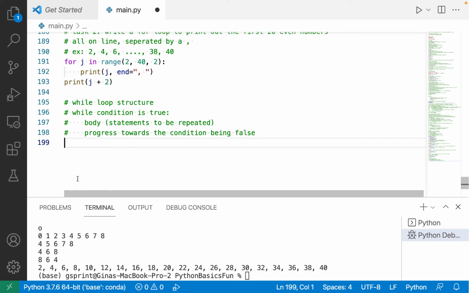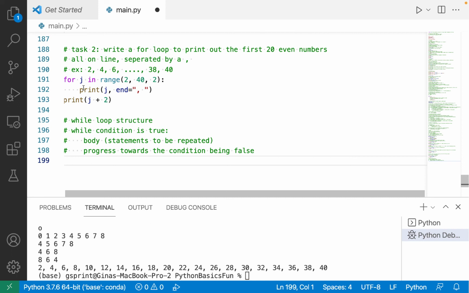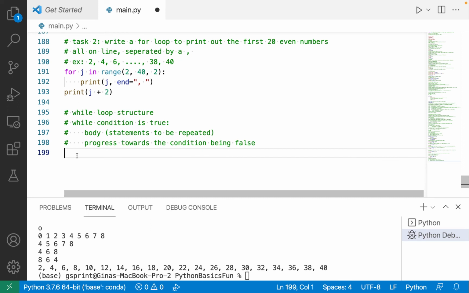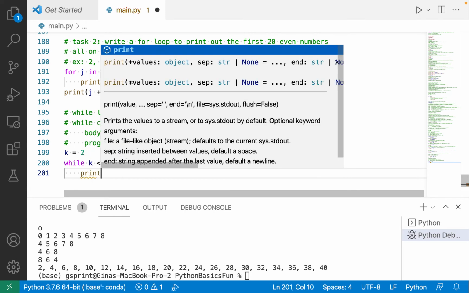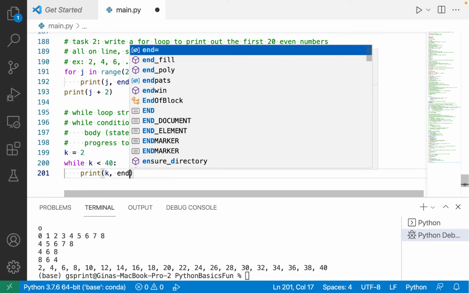Now, as our first example of a while loop, let's rewrite our solution to task 2 that used a for loop to use a while loop instead. Let's introduce a new loop control variable. Let's use k. We haven't used k yet. So I'm going to initialize k to 2, and while k is less than 40, I am going to print out k.